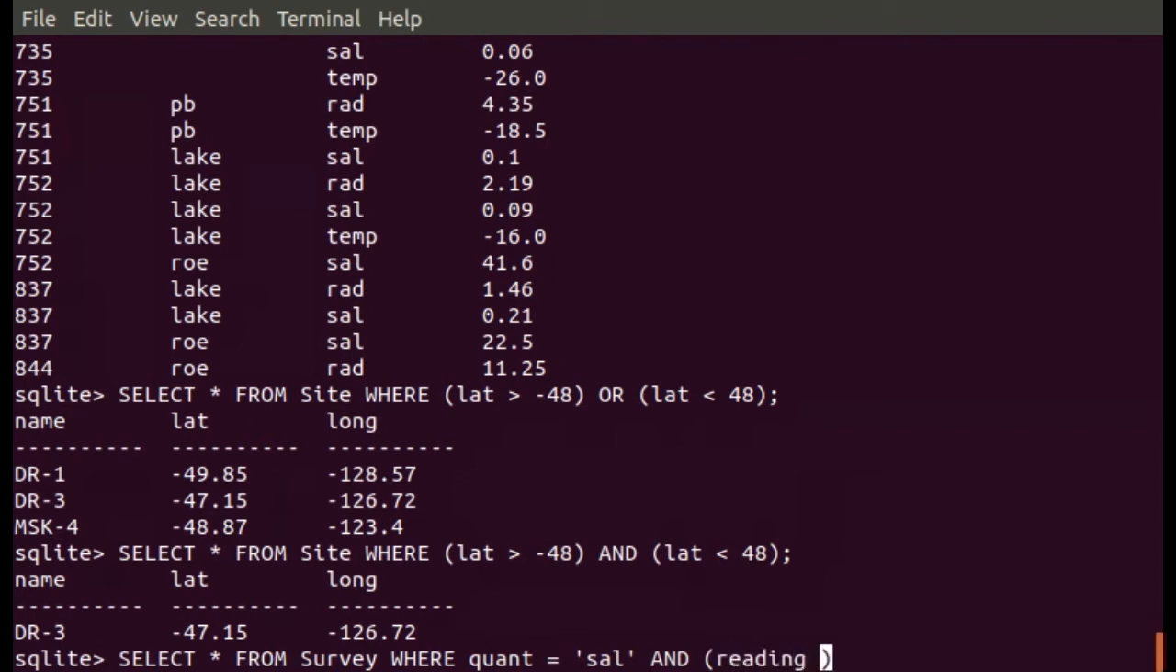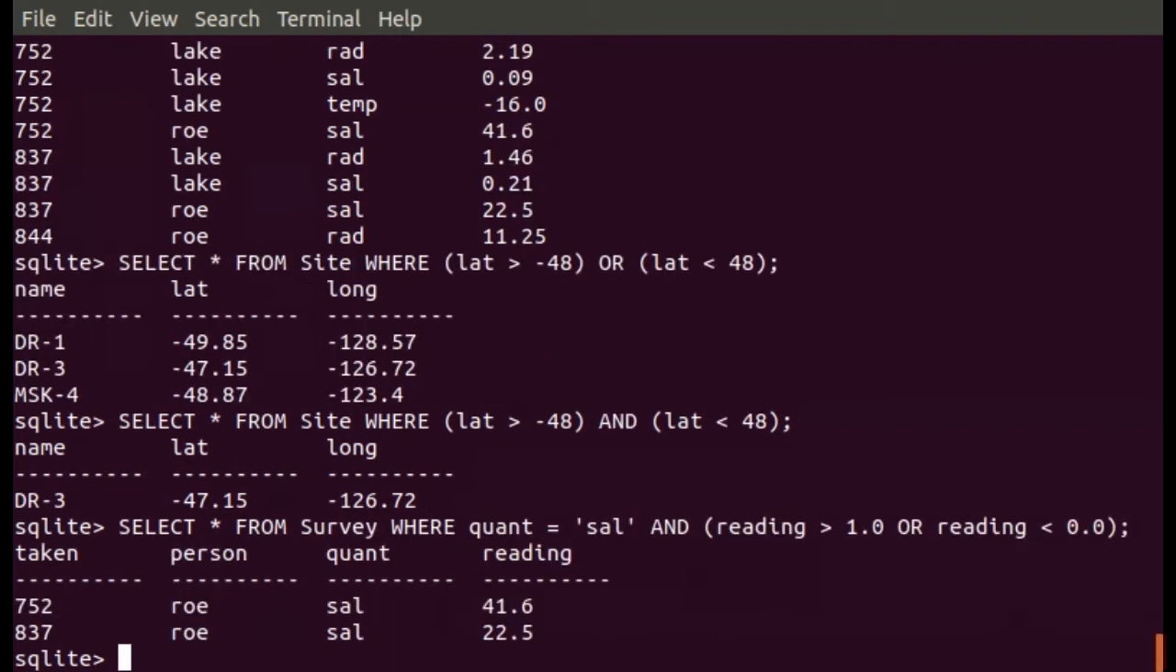Here the reading should be greater than 1.0, or the reading should be smaller, less than 0.0. So if we execute that, okay, we got two readings that are not valid, because they are greater than one.